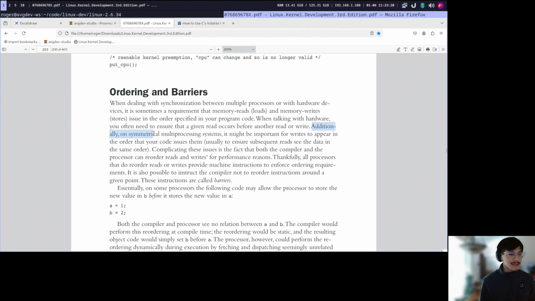Additionally, on symmetrical multiprocessing systems, it might be important for writes to appear in the order that your code issues them, usually to ensure subsequent reads see the data in the same order. Complicating these issues is the fact that both the compiler and the processor can reorder reads and writes for performance reasons. Yep, this is the one I'm talking about.